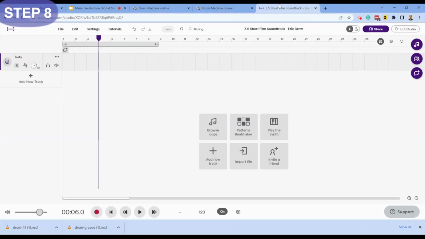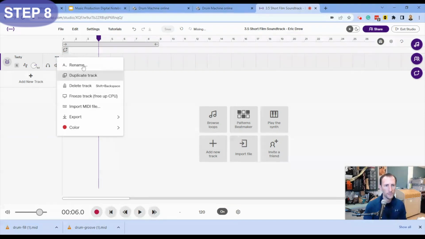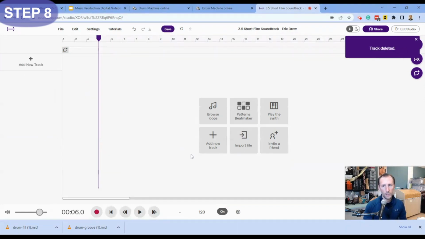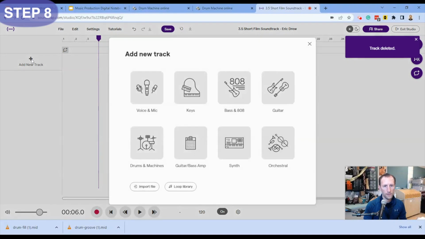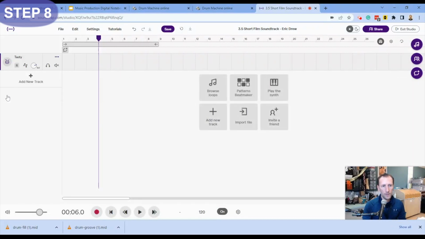So let's come over here. Now I already have a drum track, but I will show you how to add it. So we'll delete the one that's here. I'm going to go to add a new track and drums and machines right there. See how I get this pattern beat maker? Now you don't need it anymore because we're using the template website, the drum machine website. So you can X out here.